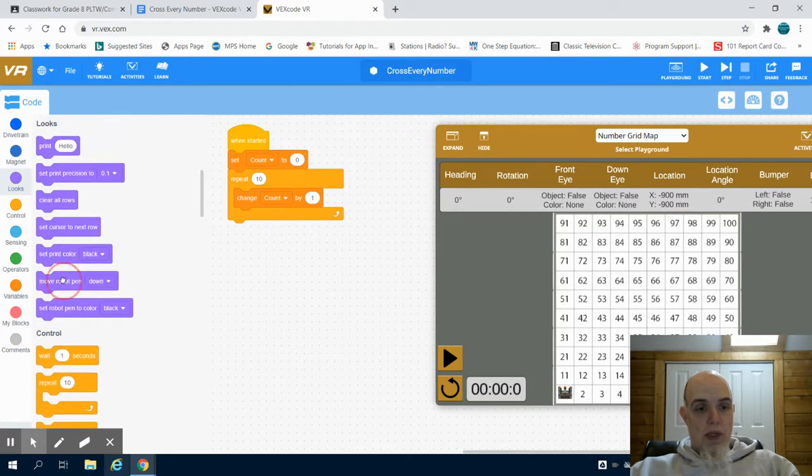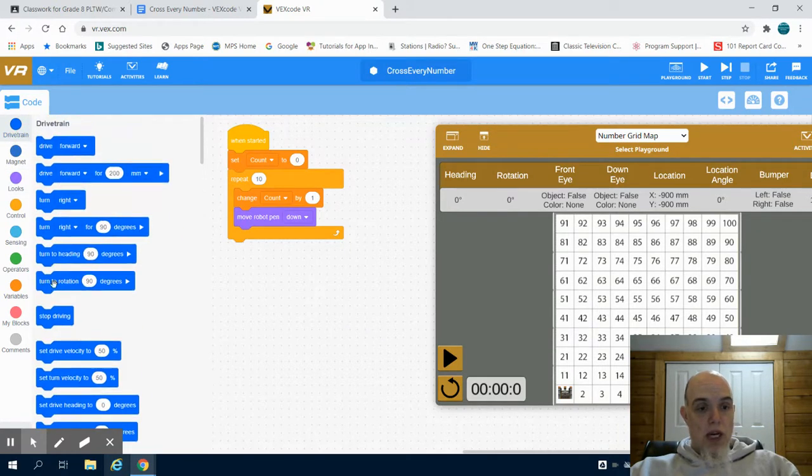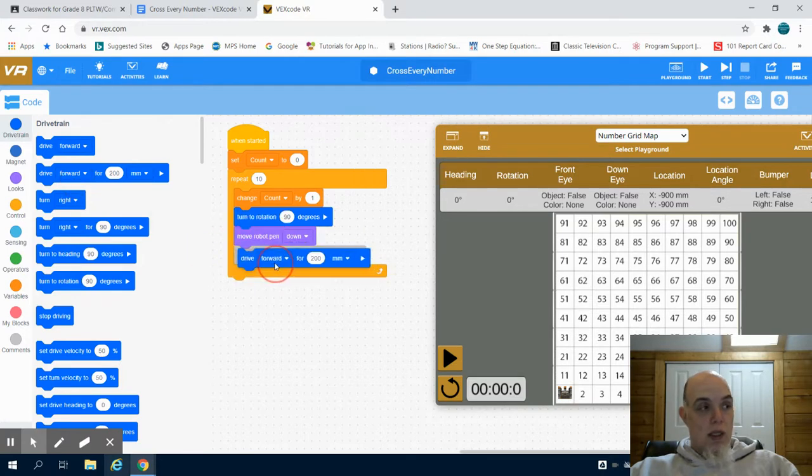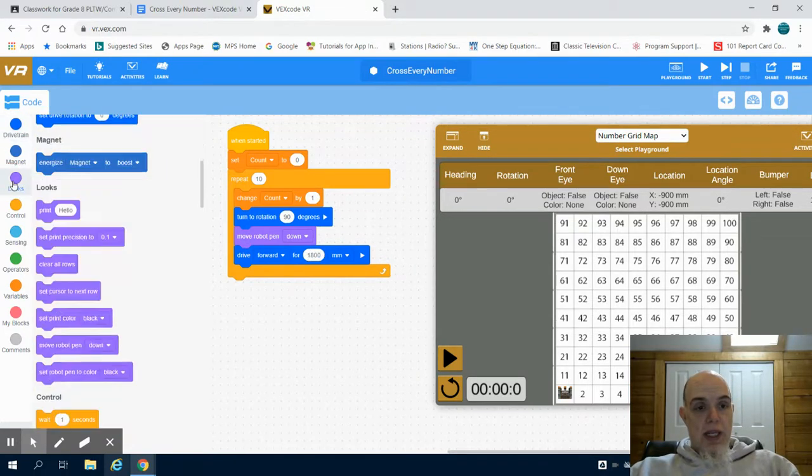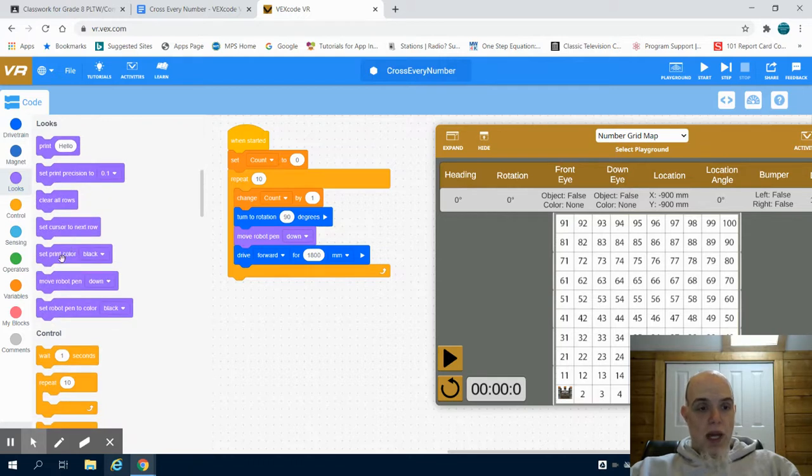So I'm going to move that pen. I'm going to set my pen to down, so I'm creating my lines as I draw. Actually, before I do that, I forgot a step. First I want to turn my robot 90 degrees. Then I'm going to set my pen down. We're going to drive forward the length of this board, which is 1,800 millimeters. And when I get to that point, because I don't need my pen down, I'm going to move my pen back up.